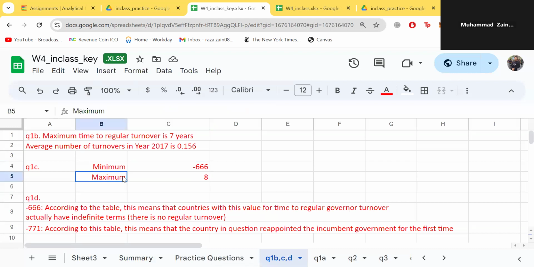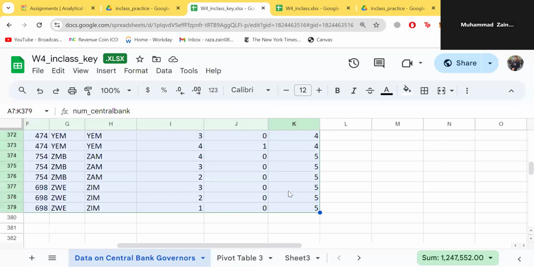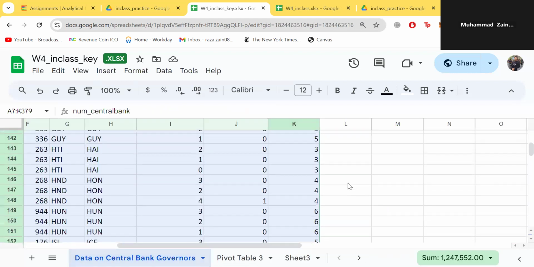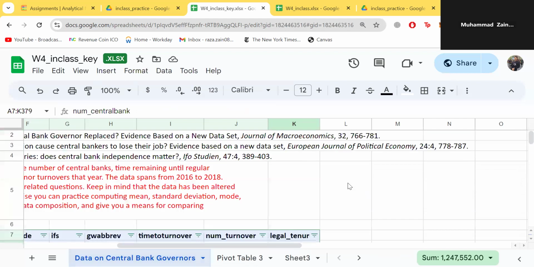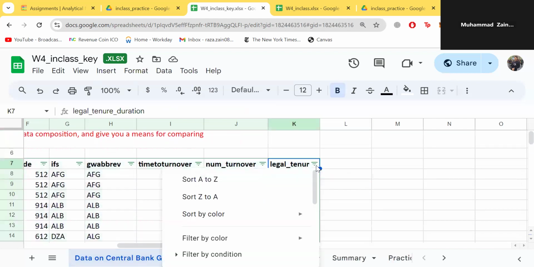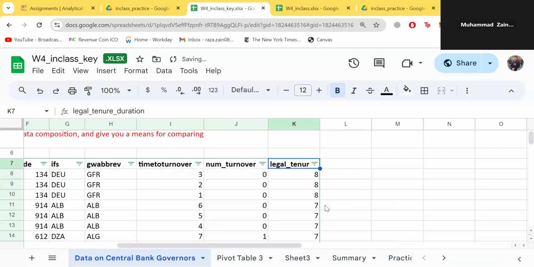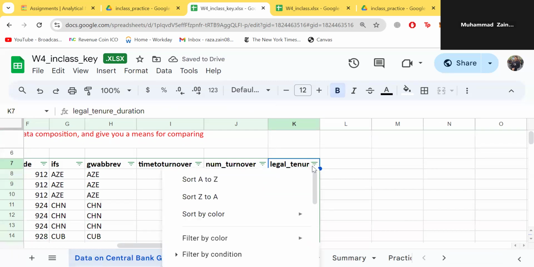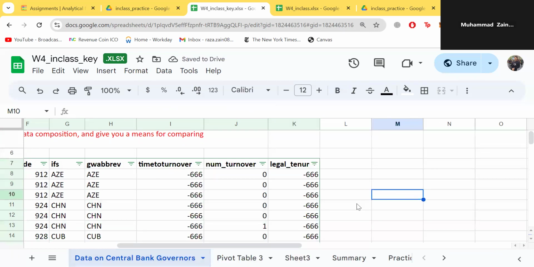And what is the maximum? So you change the formula to max, and the maximum is 8, right? So you can use the minimum and maximum formula, or you can go to the sheet here and also sort the data by legal tenure limit. You can say, okay, Z to A? So you'll see 8. And otherwise you can say A to Z, which is -666, right? So that's another way of doing it.